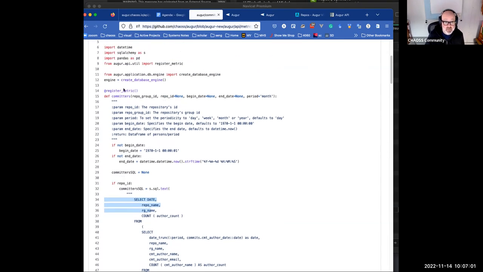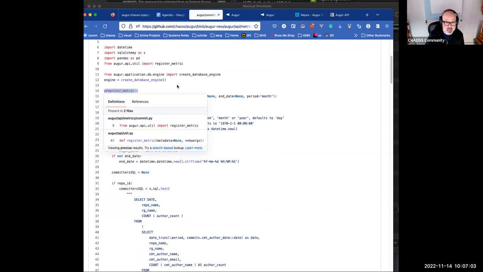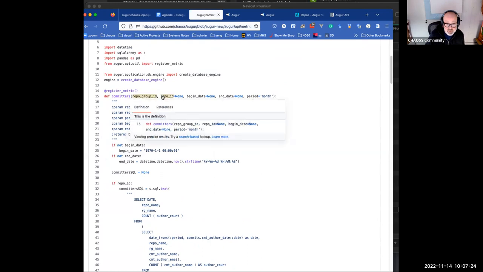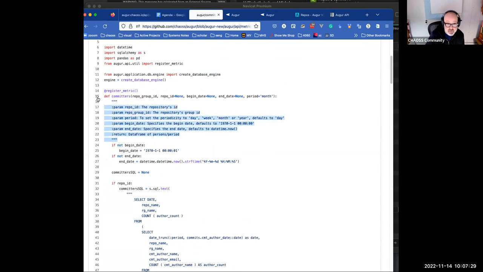All of these metrics, in addition to this register metric declaration, have a definition. So you'll define the method that the metric exists under, and whether it's a repo, and this signature: repo group ID, repo ID, begin and end date, and period. If there is no repo group ID provided, you need to provide a repo ID. That's the most common use. The parameters are defined here. So in a standard metric, these are always the same.